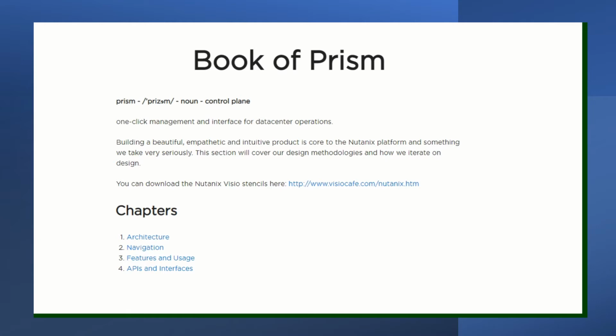Book of Prism. Prism, noun: control plane. One-click management and interface for data center operations. Building a beautiful, empathetic, and intuitive product is core to the Nutanix platform, and something we take very seriously. This section will cover our design methodologies and how we iterate on design.